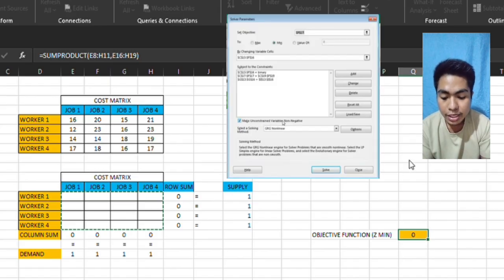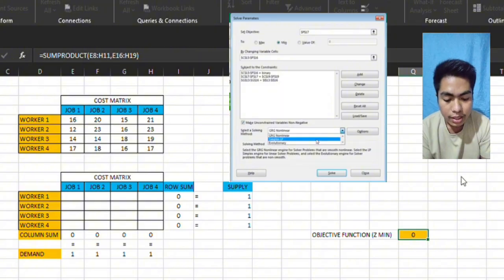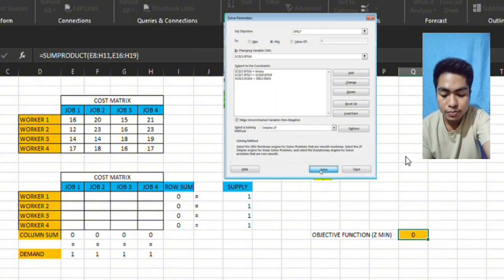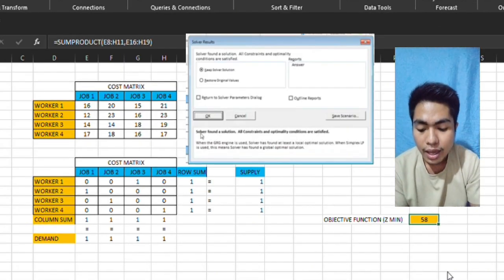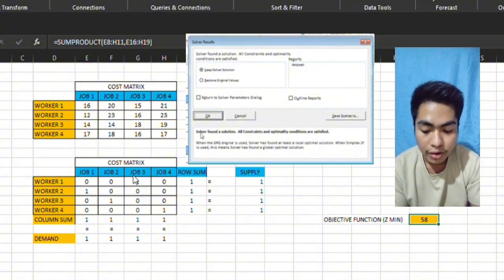We'll tick the checkbox Make Unconstrained Variables Non-Negative. We'll select the solving method as Simplex LP and click on Solve. As we can see, the Solver Results appear and it states that Solver found a solution. All constraints and optimality conditions are satisfied. We'll click on OK.